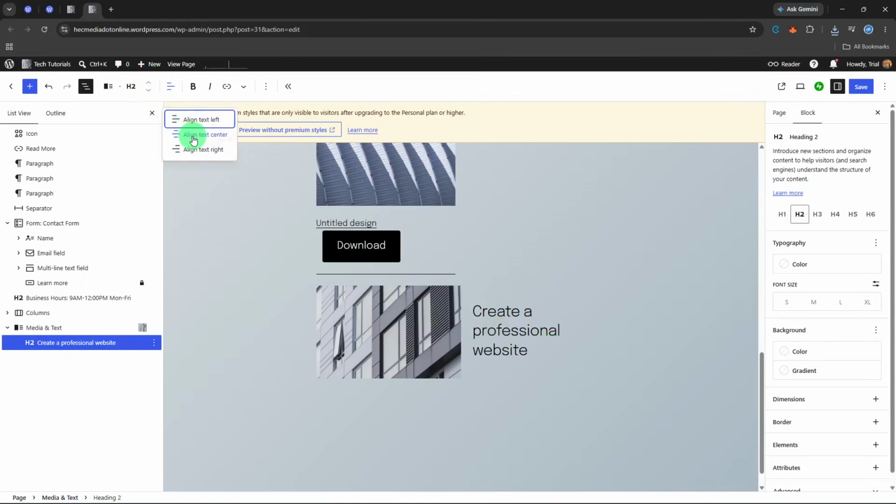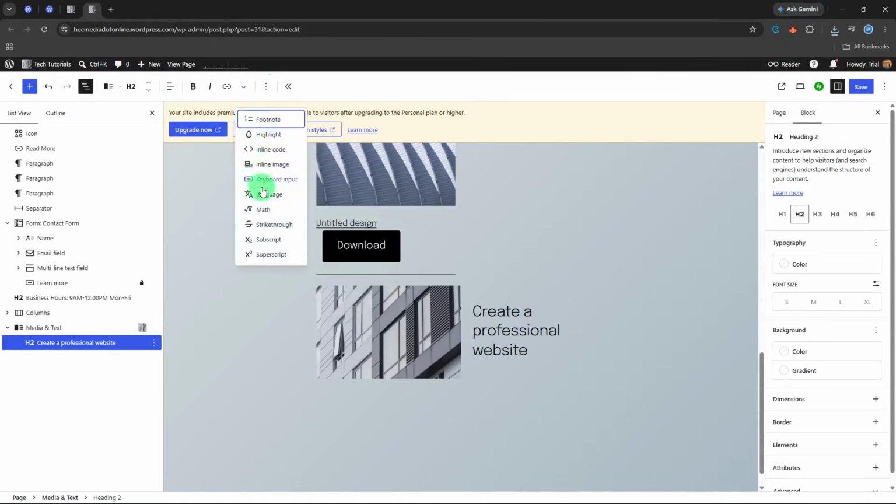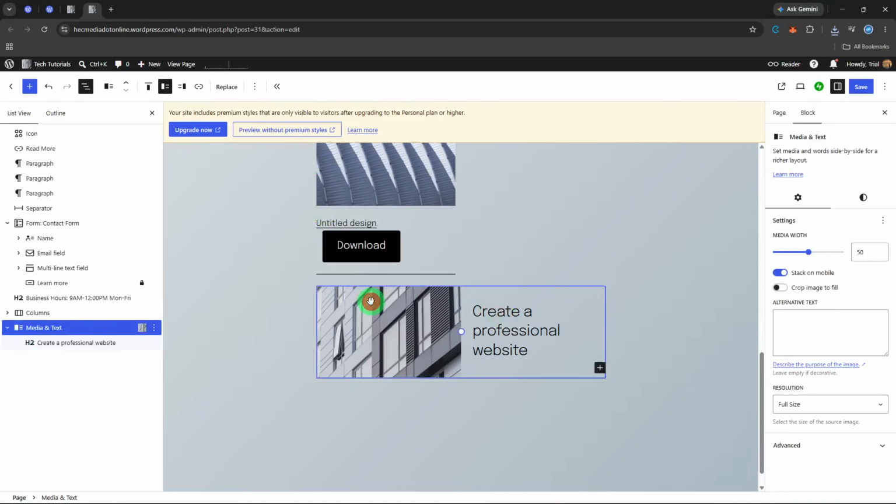Next, vertical alignment. With the media and text block still selected, find the vertical alignment controls in the block toolbar or in the settings sidebar. You'll see top, center, and bottom. Choose center if you want the text vertically centered next to the image. That's the one I use most when the image is taller than the text. If you want the text to start at the top, choose top. Bottom is useful less often, but it's there.